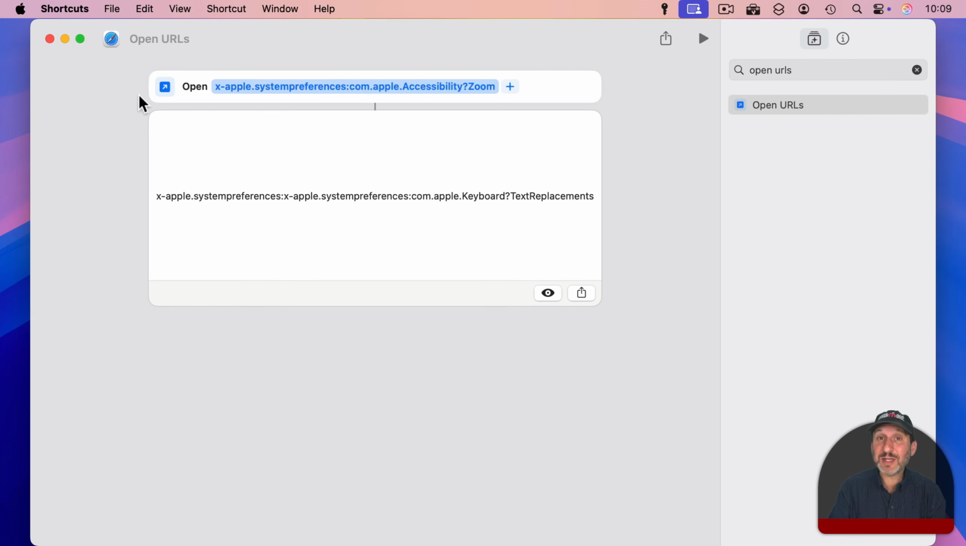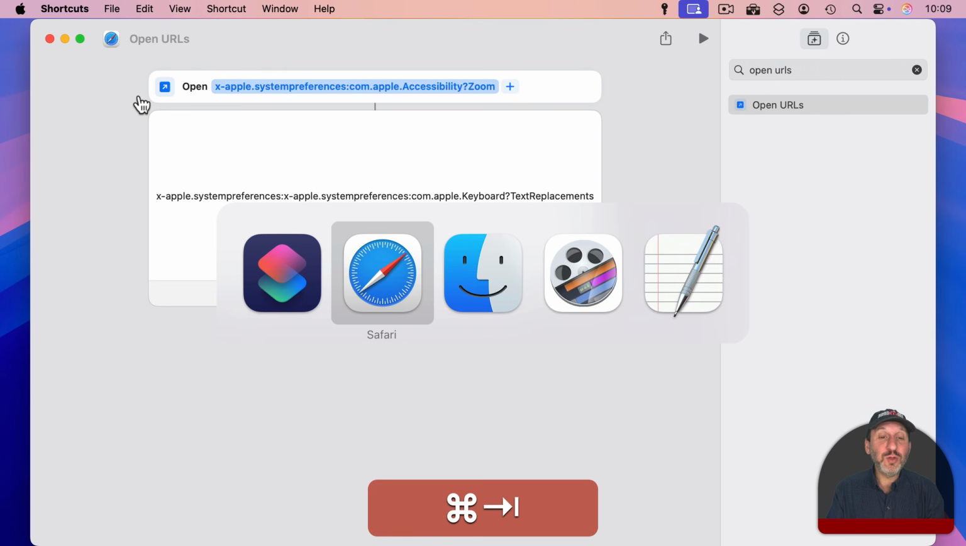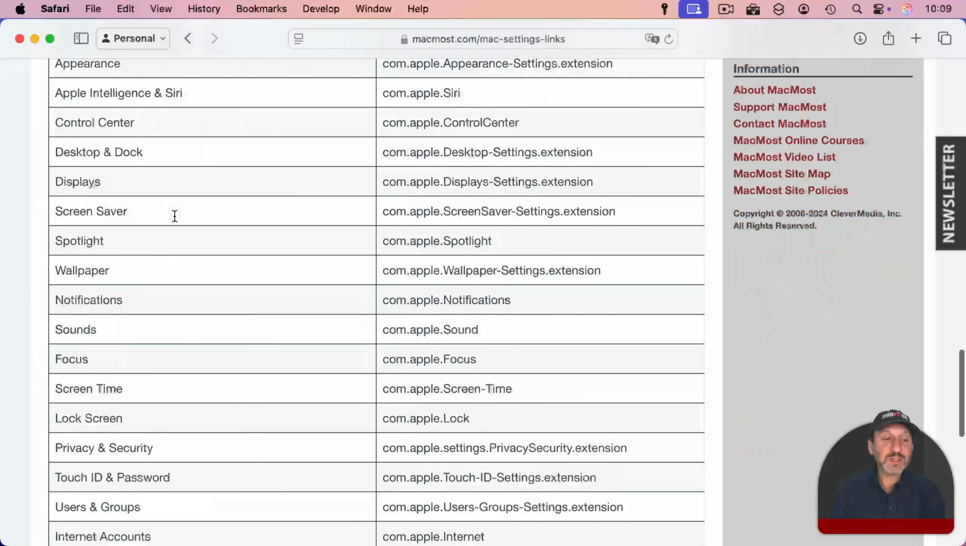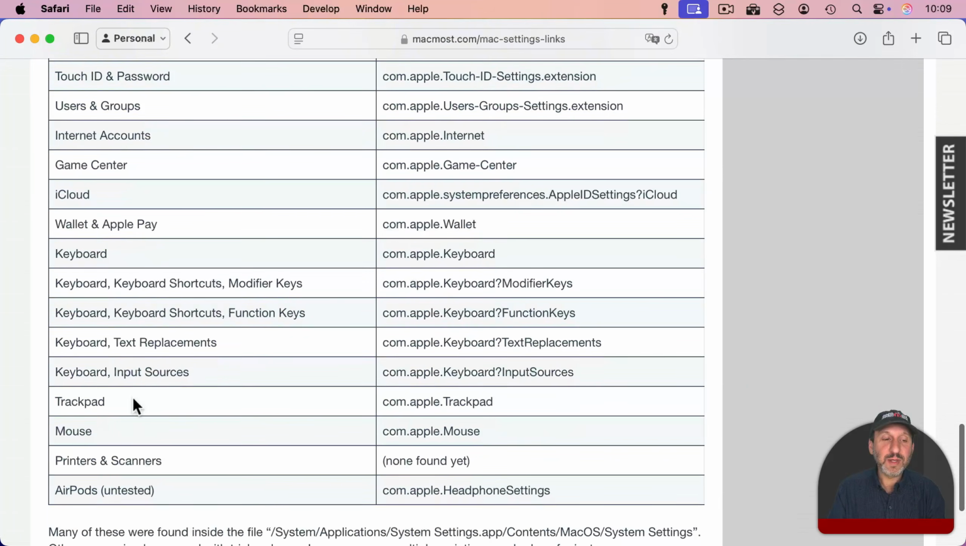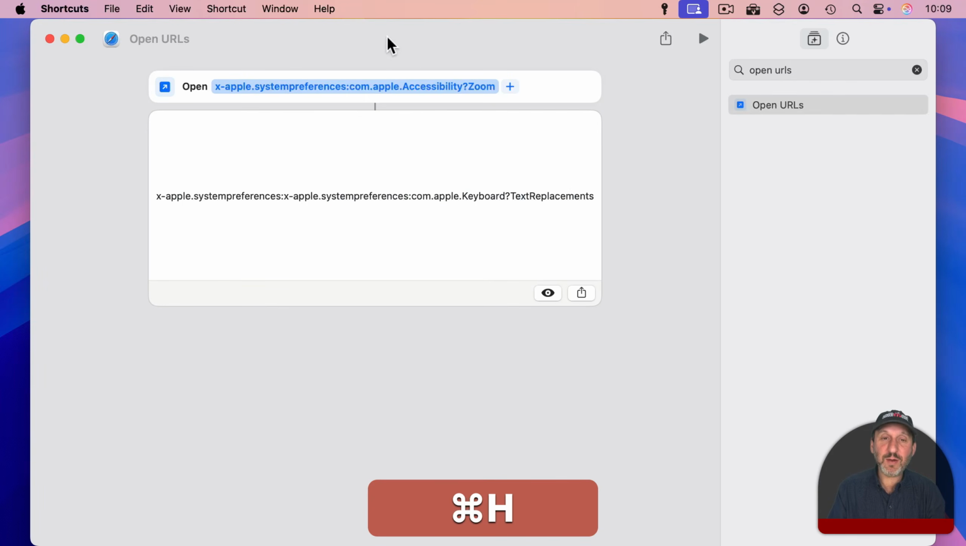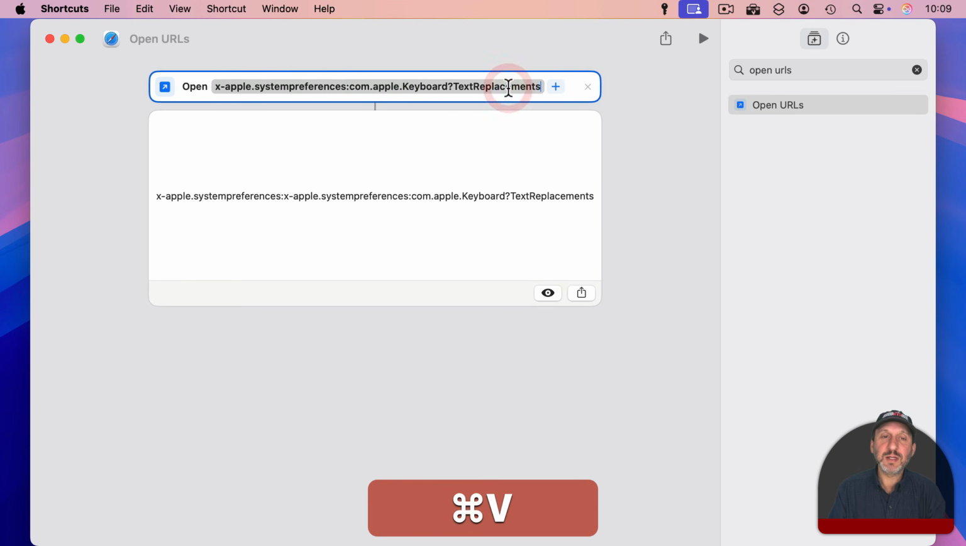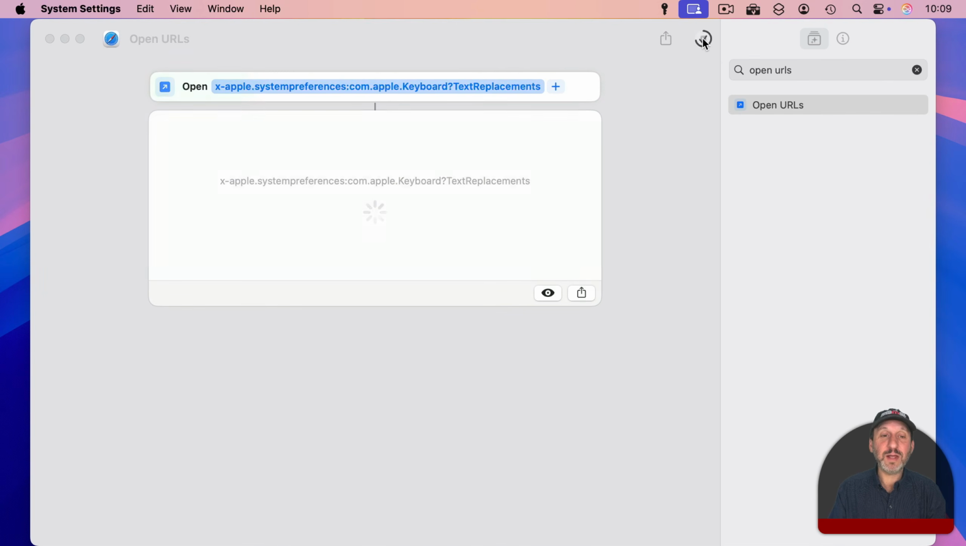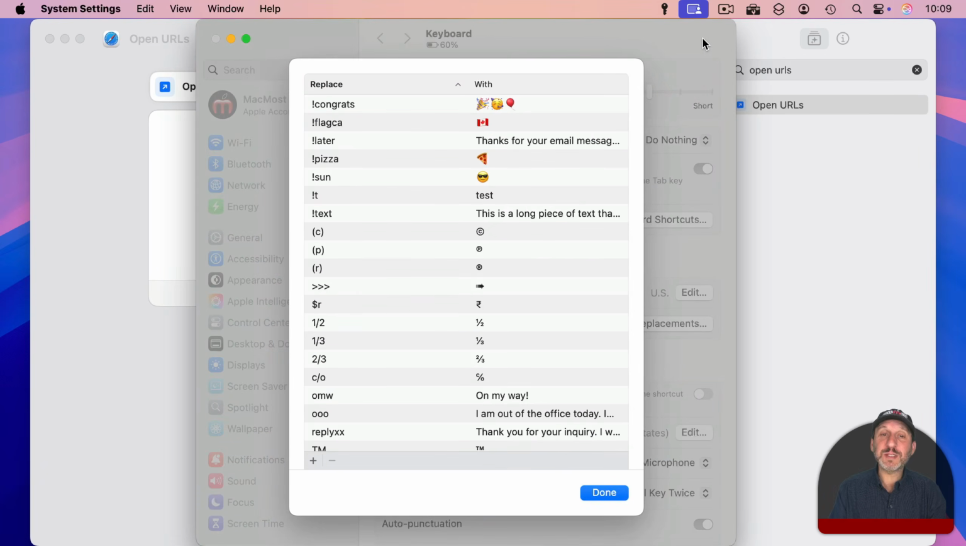Now let's look at getting to text replacement, which requires clicking a button usually. If we look at the list here, we'll find text replacements near the bottom. It's right here. And you can see it uses one of those question marks there and then uses text replacements, all as one word, no space there between them. So now if I were to change this like that and then run it, it will not only open up system settings and go to keyboard, but it will act like you clicked that button. So you're now right in text replacements.